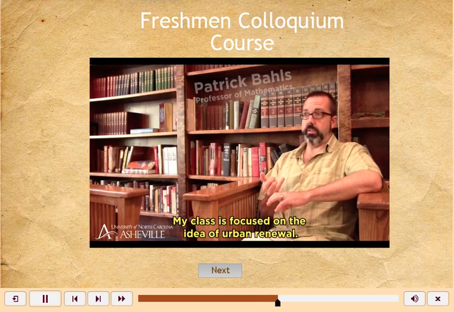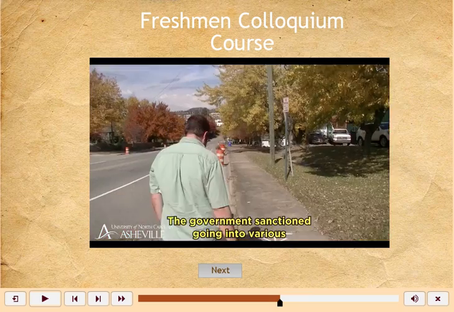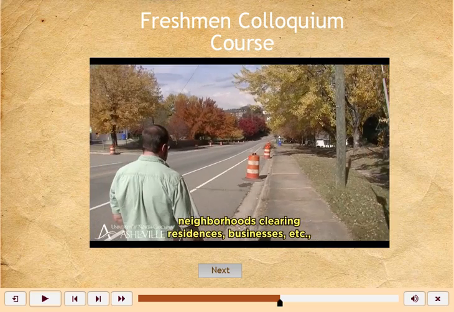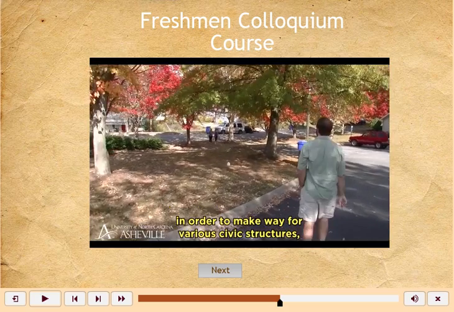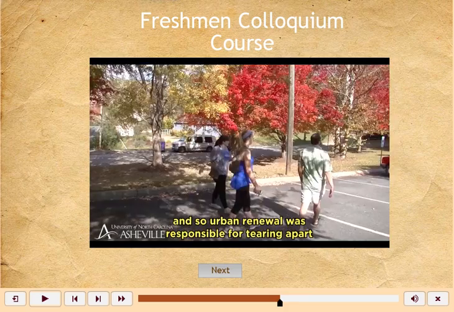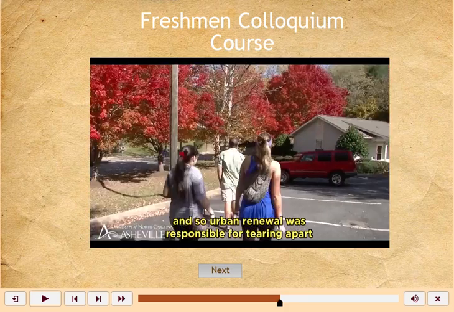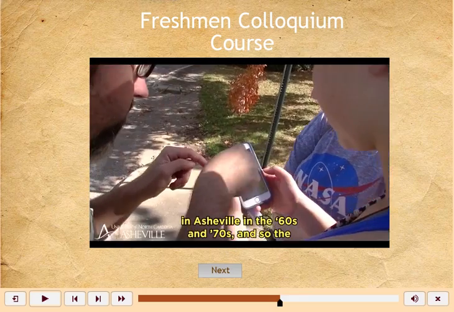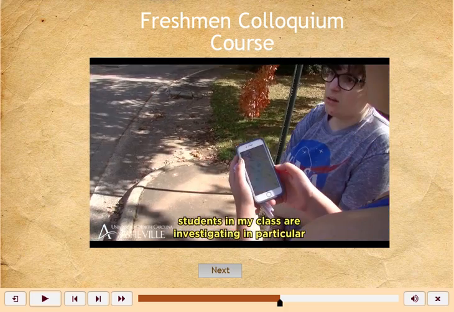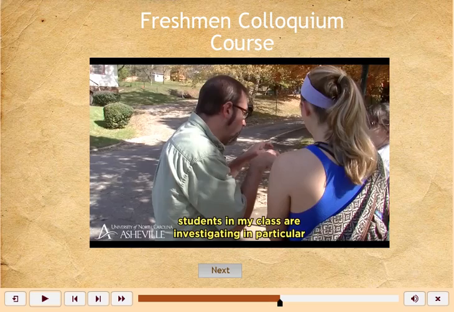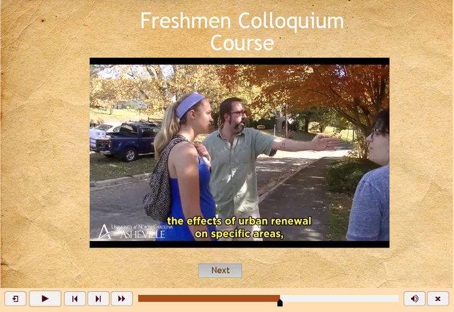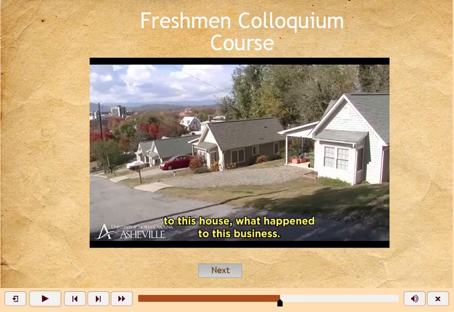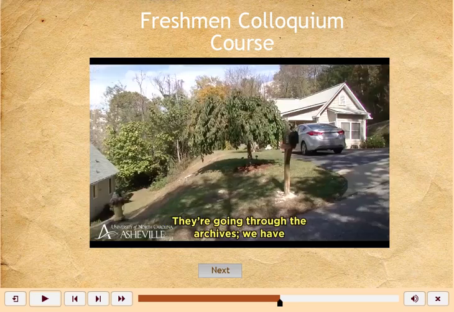My class is focused on the idea of urban renewal. The government sanctioned going into various neighborhoods, clearing residences, businesses, etc. in order to make way for various civic structures. And so urban renewal was responsible for tearing apart thousands of neighborhoods. A lot of it happened in Asheville in the 60s and 70s. And so the students in my class are investigating in particular the effects of urban renewal on specific areas, understanding at the level of a residence what happened to this house, what happened to this business. They're going through the archives.